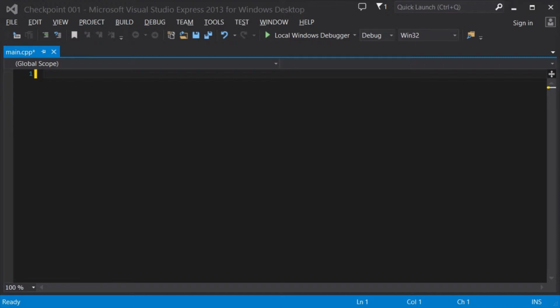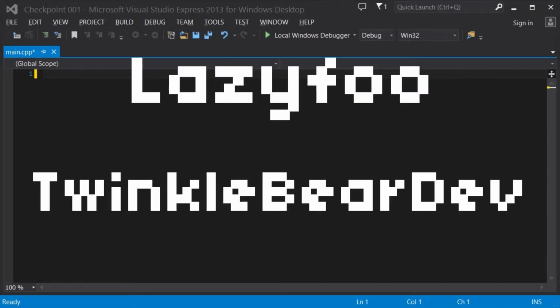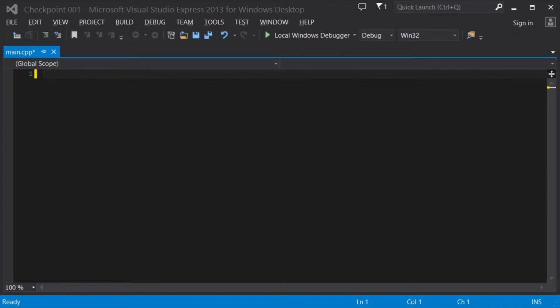First, you need to set up SDL on your system. You can click these links to go to LazyFoo and Twinkle Bear Dev's website, which both have very good tutorials for setting up SDL on your system. Alright, now let's get coding.